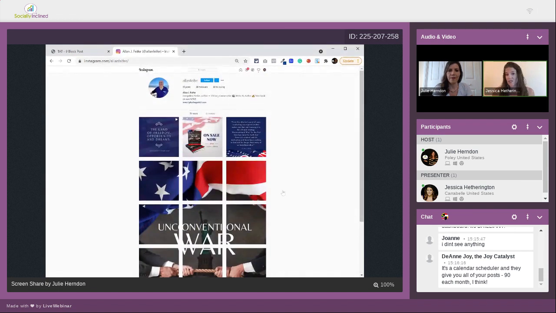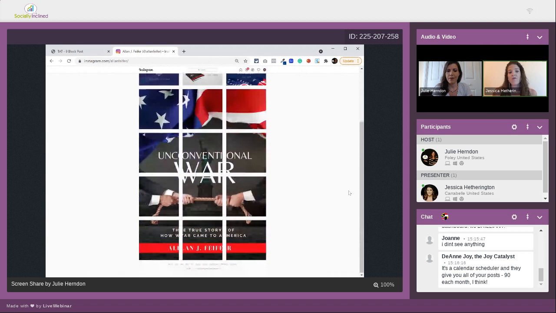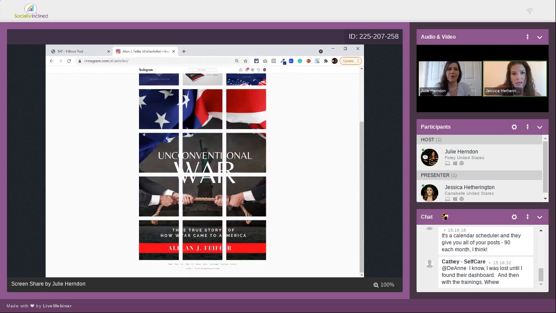This is, like she said, a 12 block. It's a 12 block because it's his book cover. For most purposes, it's going to be a 9 block for you. And we're going to talk about exactly how to do that.